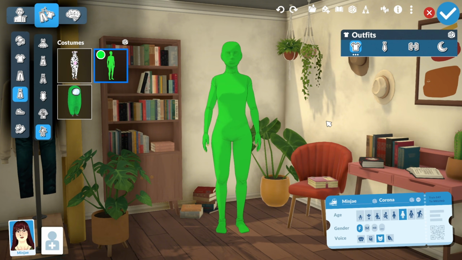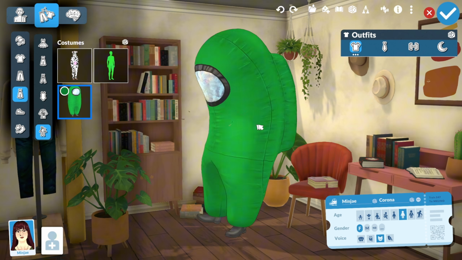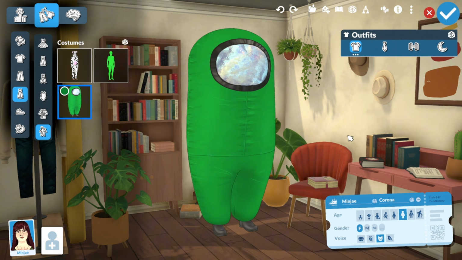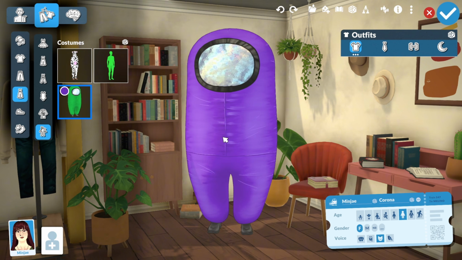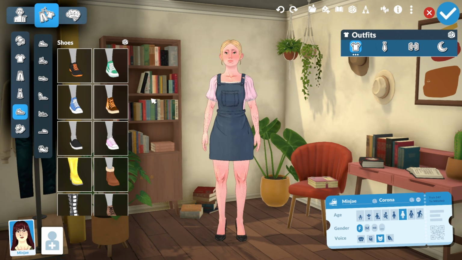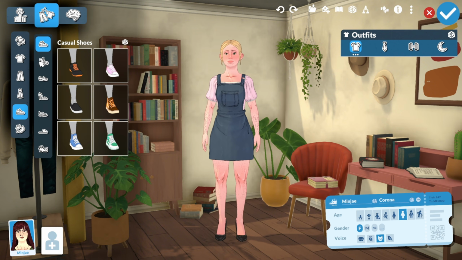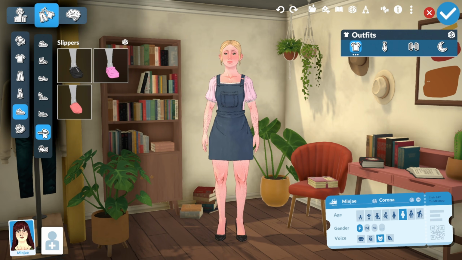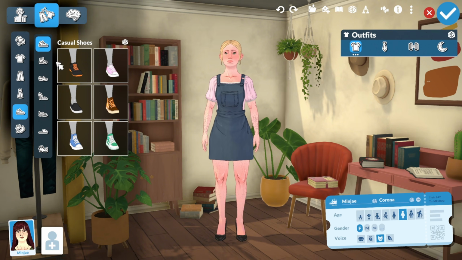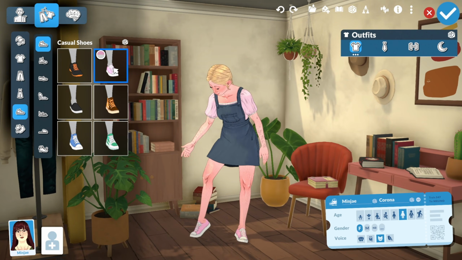We have this one here. And we have an Among Us, which is pretty cool. And you can also change the color too, to whichever you would like. So that's pretty cool. Then we also have shoes. So there's casual shoes, boots, loafers, heels, sandals, slippers, and costume shoes. It's really hard for me to show you, so we'll just have to do it from here.